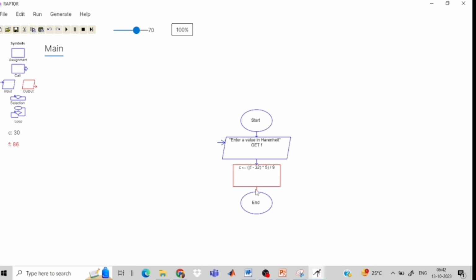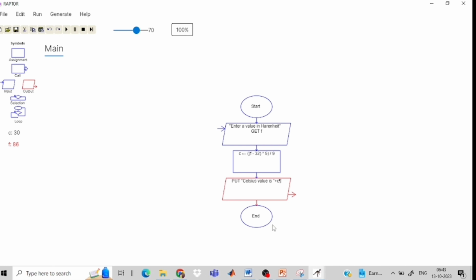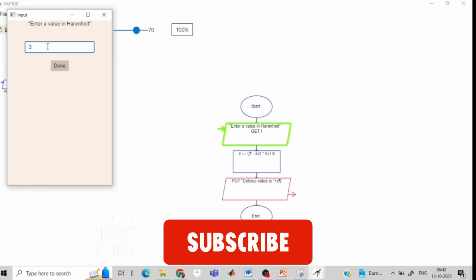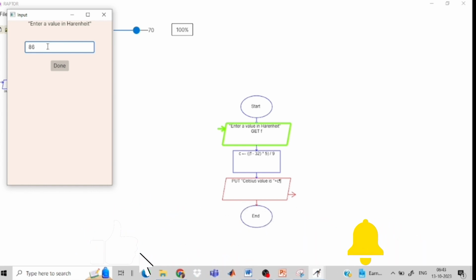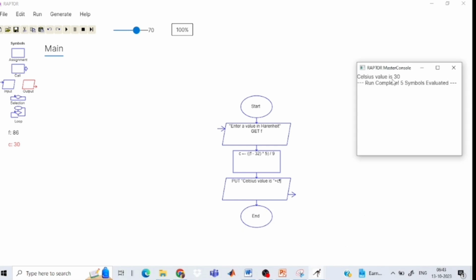Now we have to display the output. The output is Celsius value is. I will execute now. Fahrenheit is, suppose, 86. Earlier I had given 30. It should come as that. The output is Celsius value is 30.